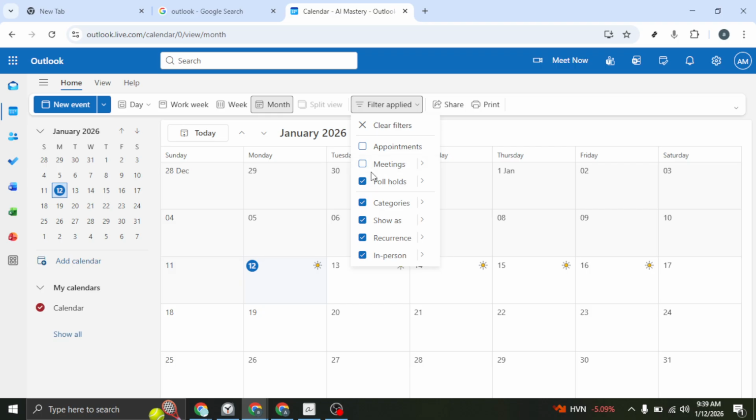That's it. Simple, fast, and effective. Use these filters anytime you need a cleaner calendar view without losing important information.